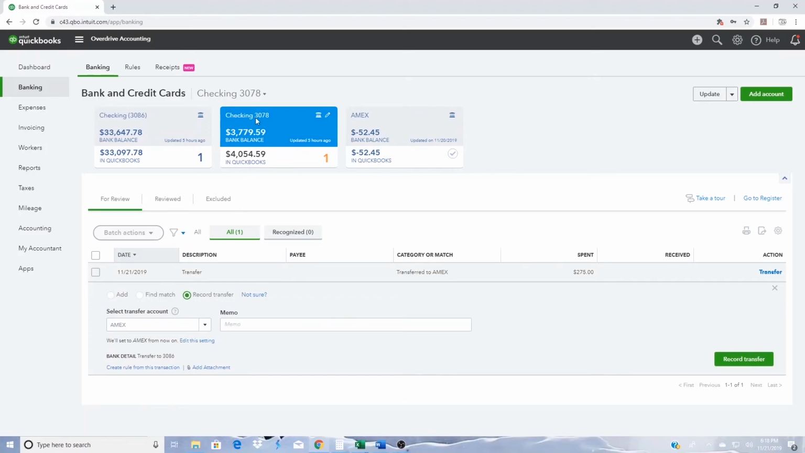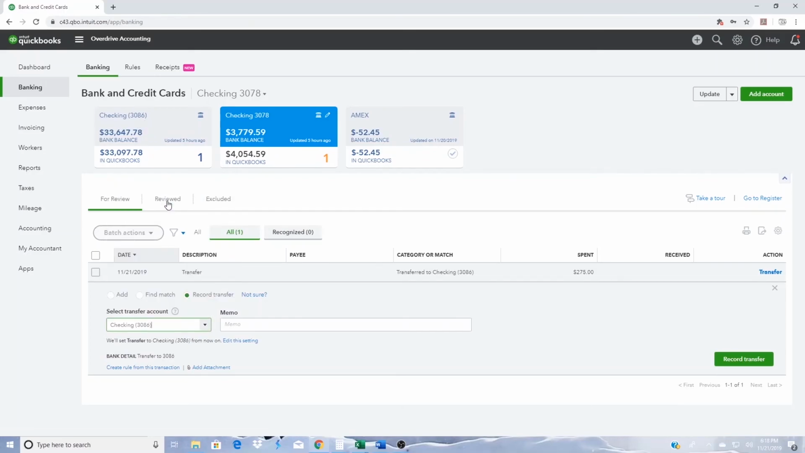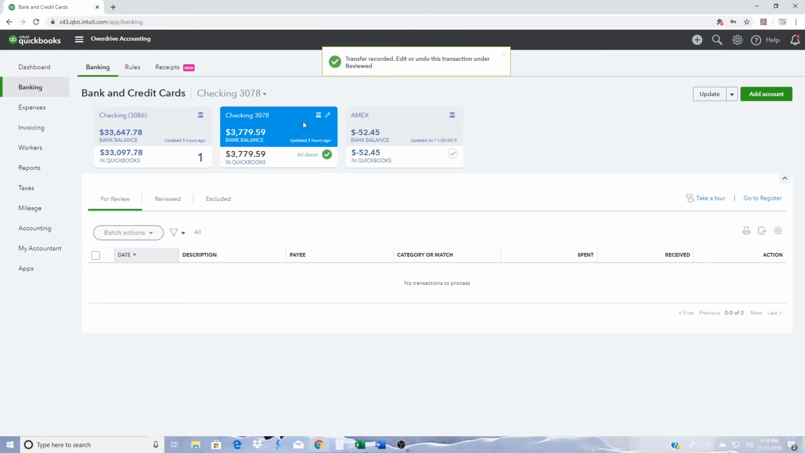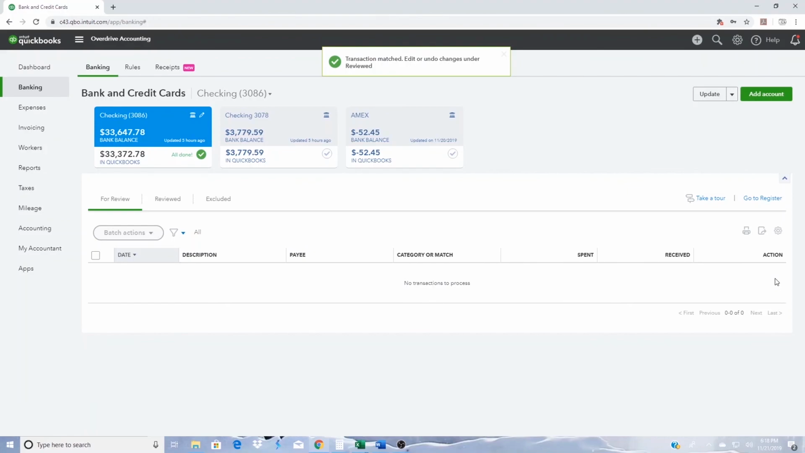Now, right now we have the checking 3078 account selected, so we are going to transfer to checking 3086. So we're going to hit the drop down. We're going to find 3086, and we're going to record transfer. Okay, then we're going to jump over here to 3086, and there you can see QuickBooks now realizes we're just transferring funds from one account to the other. We are going to click match, and that is how you fix a transfer that was added incorrectly into QuickBooks.